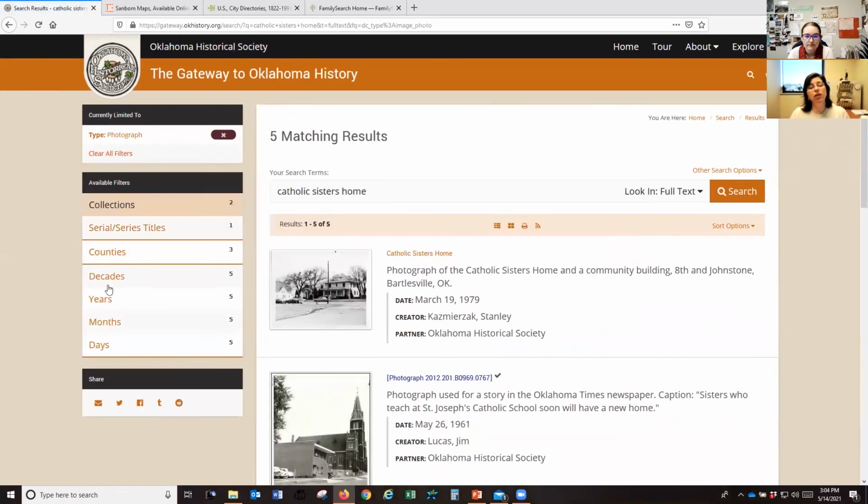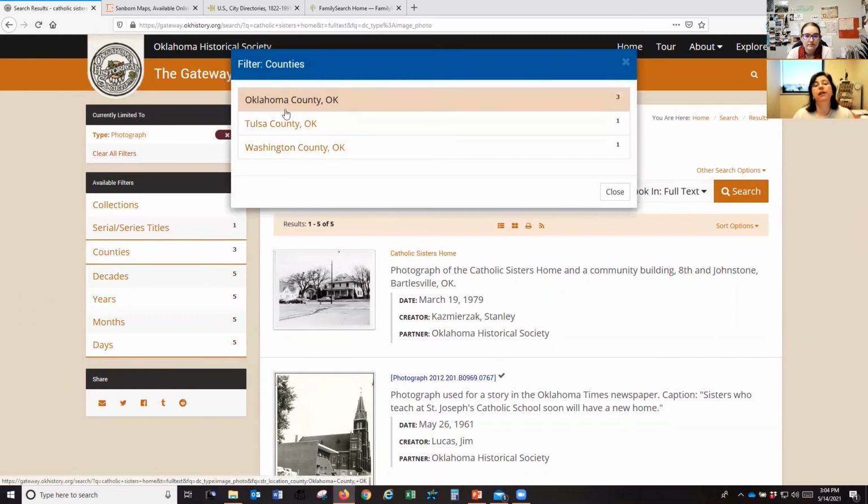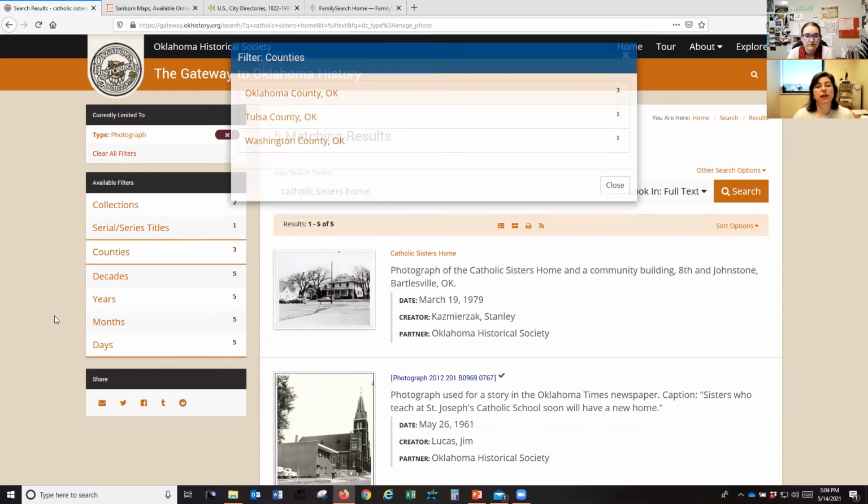And then on this panel, you can narrow the results. We have only 5, but let's say that you have way more than 5. You might want to narrow it by county or by years or by decades. So let's see which counties we have. We have 3 images for Oklahoma County, 1 for Tulsa, and 1 for Washington County.